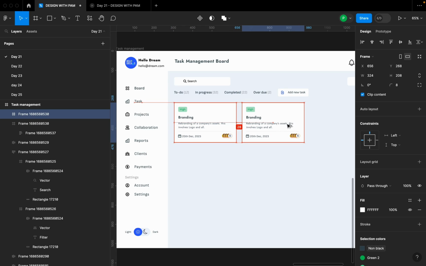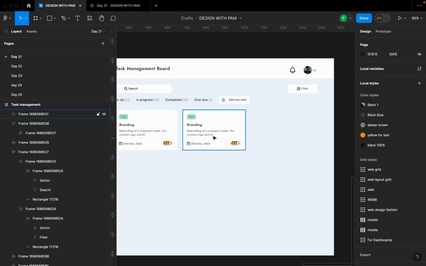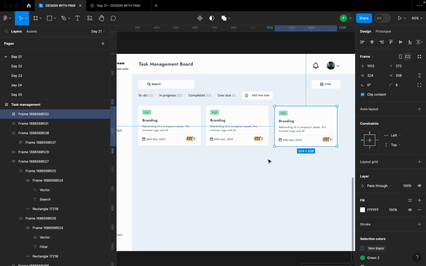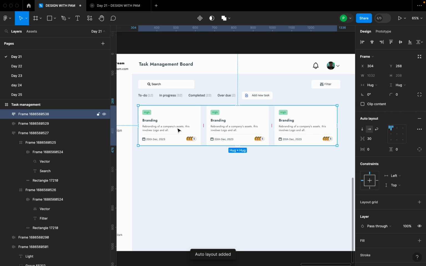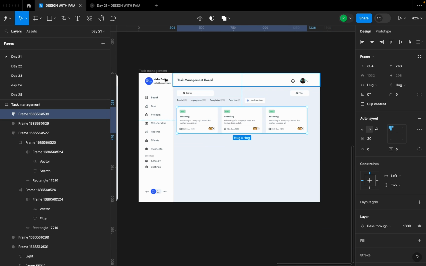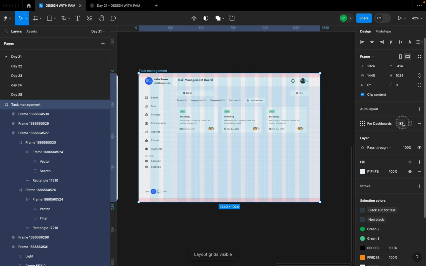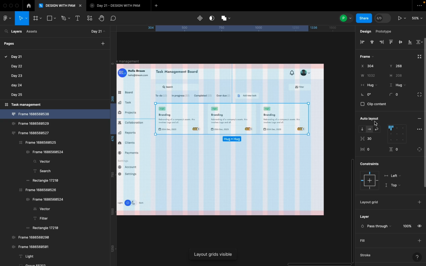I'm going to give you a task to carry out. So I just duplicated all of this, selected all of this and created an auto layout. For my spacing, let me put on my grid lines so that we can be sure of what we're doing. So the spacing here, let's give it a 32.